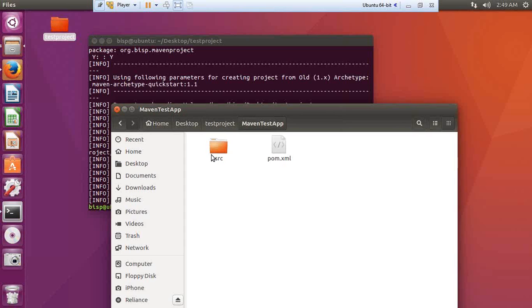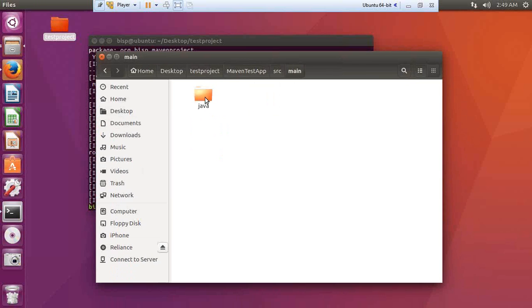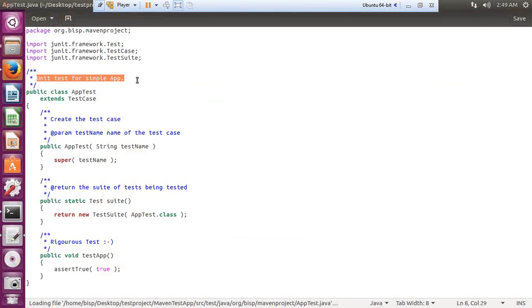If I look at this src folder, within src there are two folders, main and test. In main, all the classes, all the Java programs will be created within this main folder in Java, org, bisp, Maven project, and app.java. That's the app.java file. And in test, all the test classes will be stored, app test.java. If I open this, you can see that's the unit test for simple app.